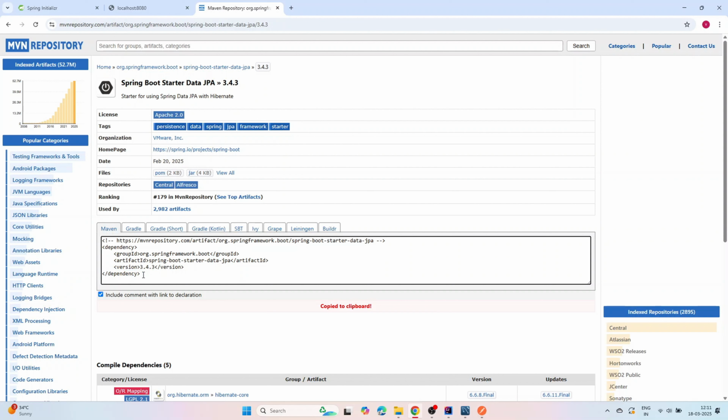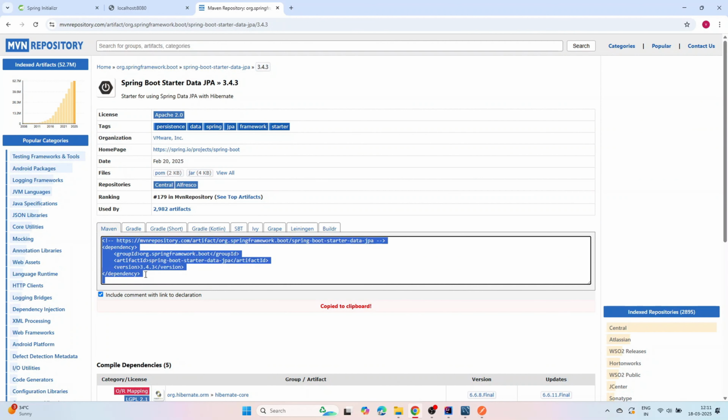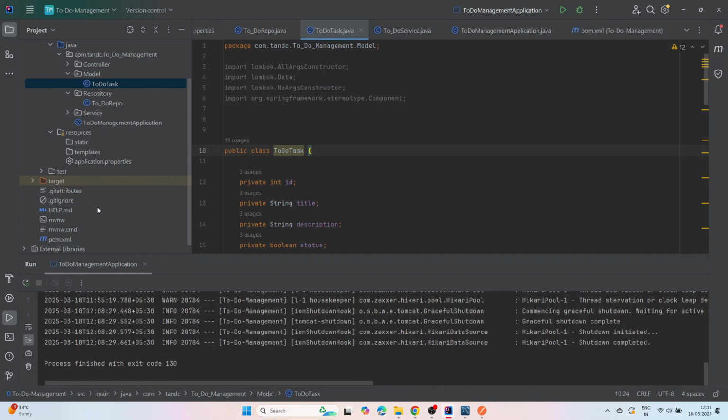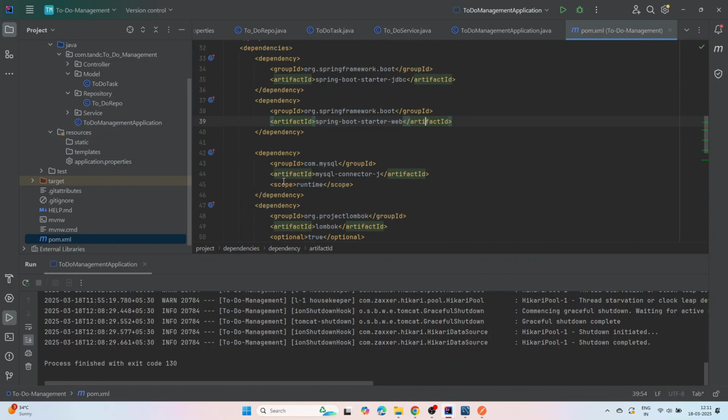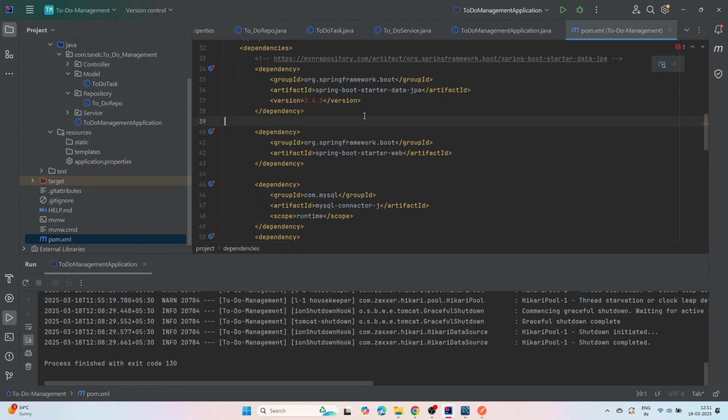So let's copy this and go to our project and pom.xml, remove this dependency of JDBC, paste this JPA dependency, and try to reload our Maven.